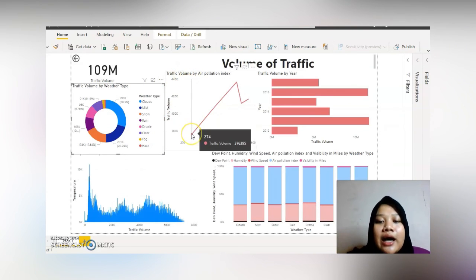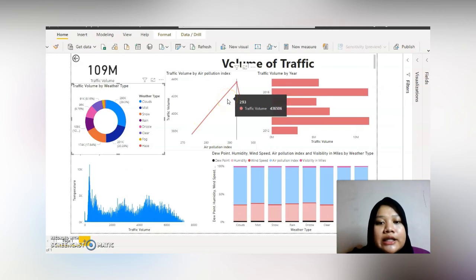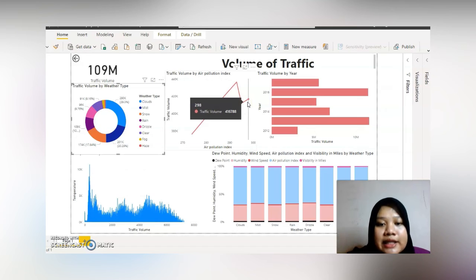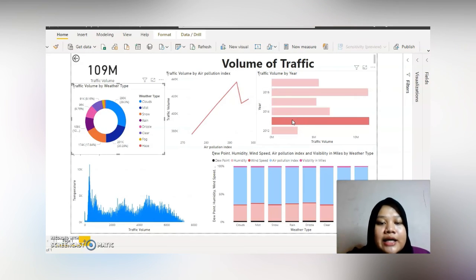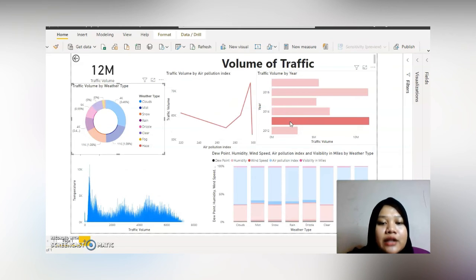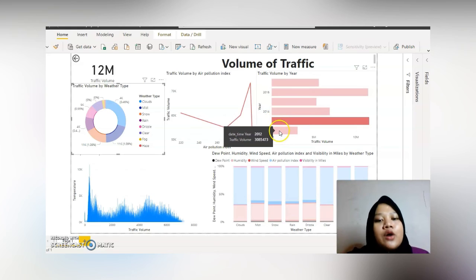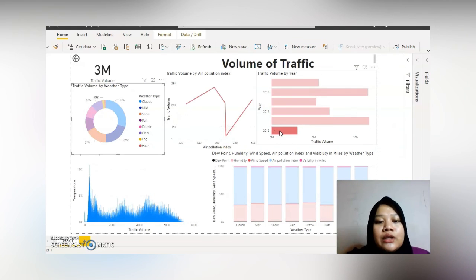This is the top 5 air pollution index, which is 274, 284, 293, 295, and 296. So next is the traffic volume by years. The highest traffic volume is at 2013, which is 12 million, and the lowest is at 2012, which is 3 million only for the whole years.